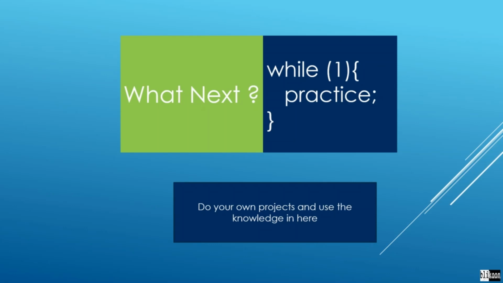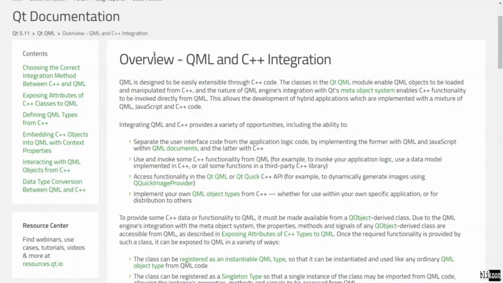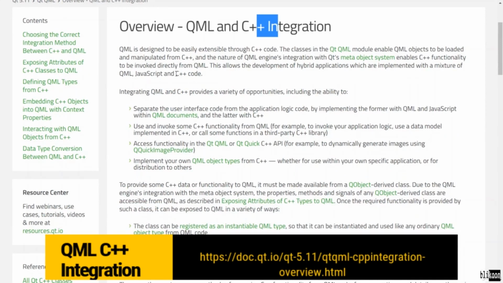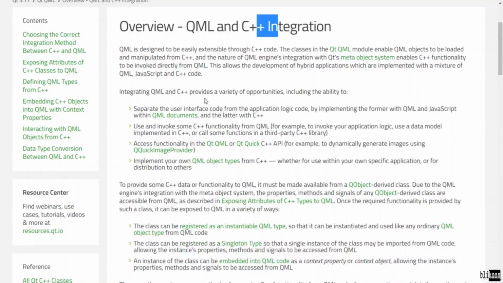So this course tried to give you the basics of how you can interface your QtQuick to QML. Right now, we're going to go through the documentation and show you a few other things you can look at. Here we are in the Qt documentation. We are going to look at an overview of how you integrate between QML and C++. They talk about a few of the things we talked about in the course.